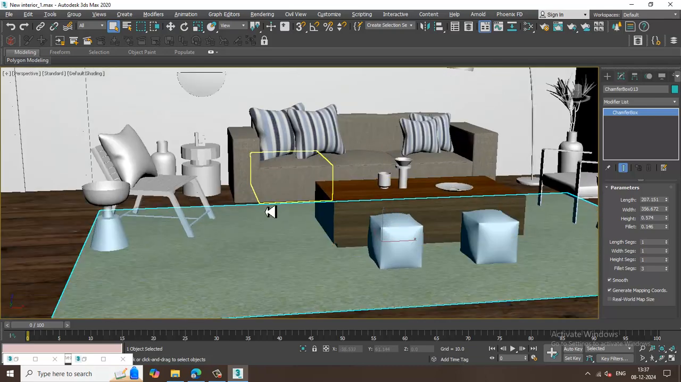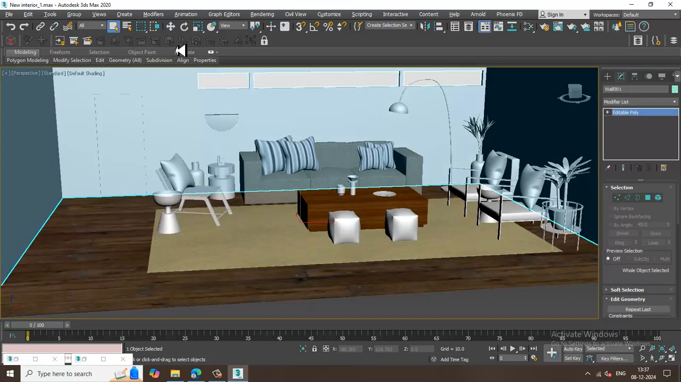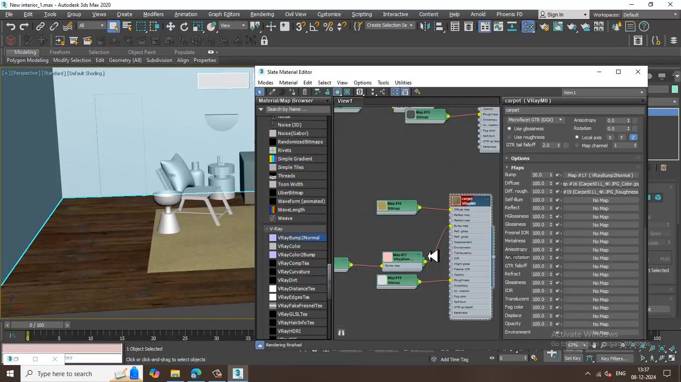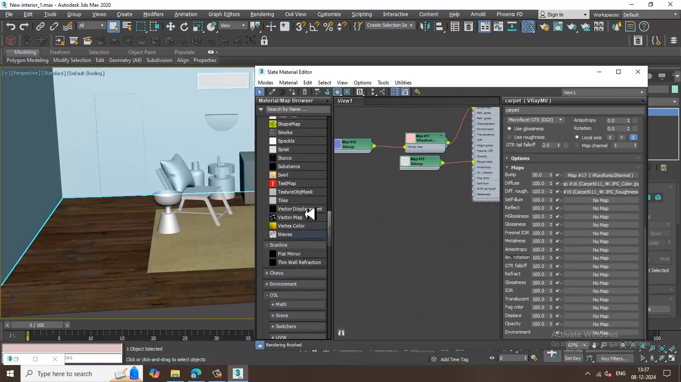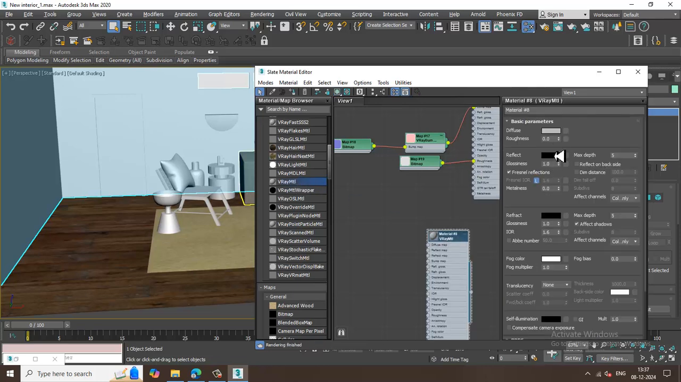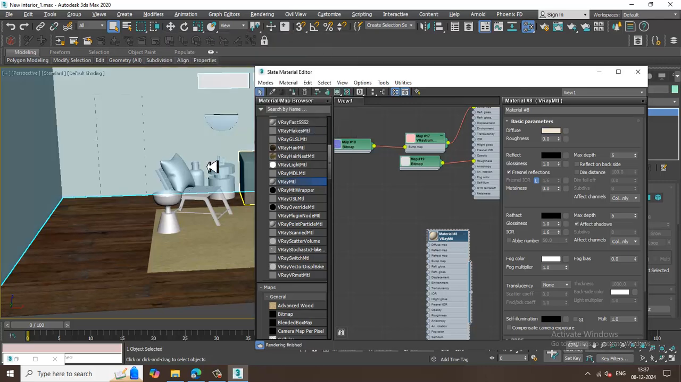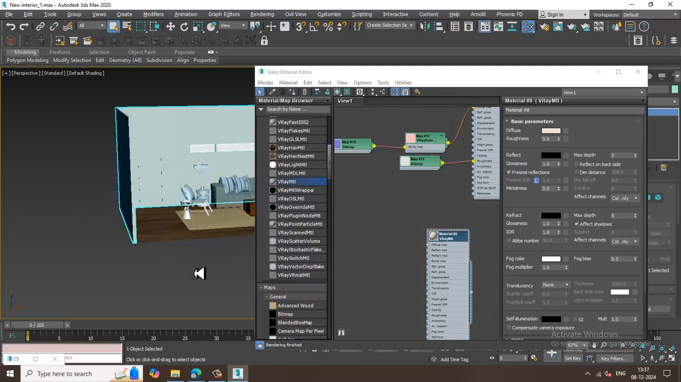Let's select the wall. We can assign some color to the wall. We can just add some color to the wall so it looks a bit better.